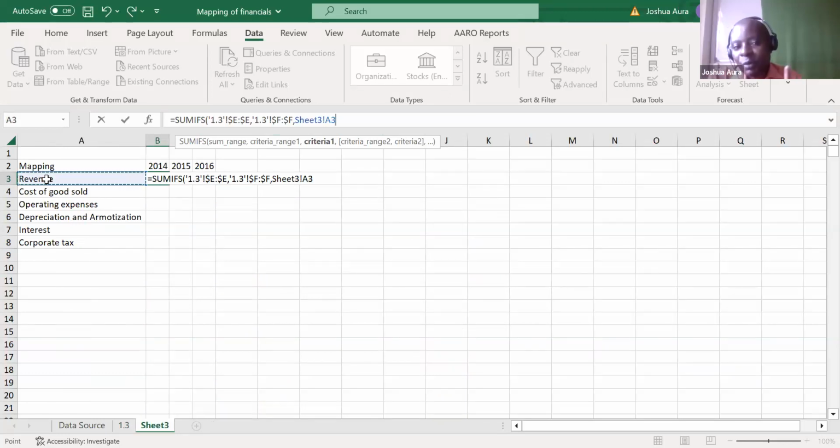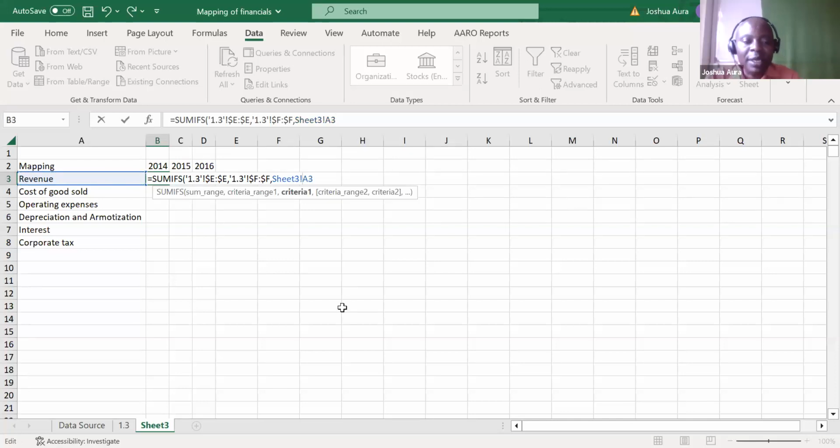But you see, this revenue has to be locked. This revenue happens to be in column A, and column A is a title column. It will not be wobbling. It will not be changing. So I need to come here in front of column A and we say shift $. We block A alone. And then we continue with the journey. We come and say comma.